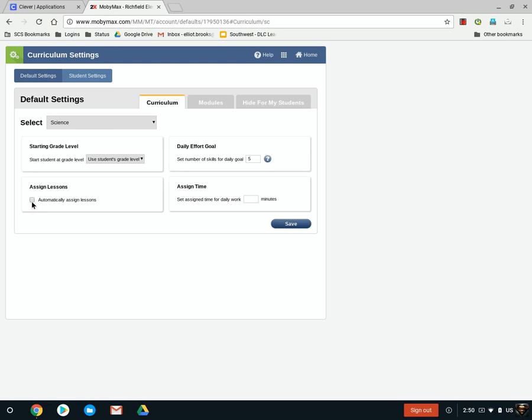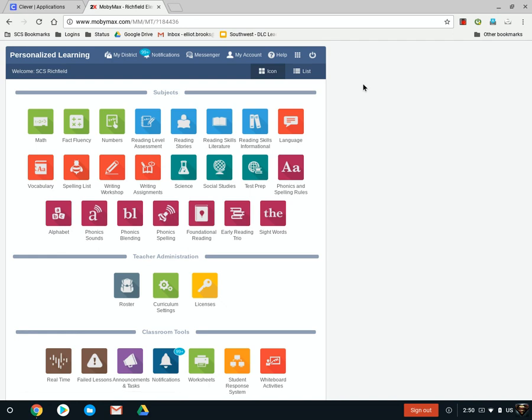So once I uncheck that box, I can click Save. And then I need to click the Home button so I can go back to my main page. Now we're ready to assign lessons in science. So I'm going to click on Science.